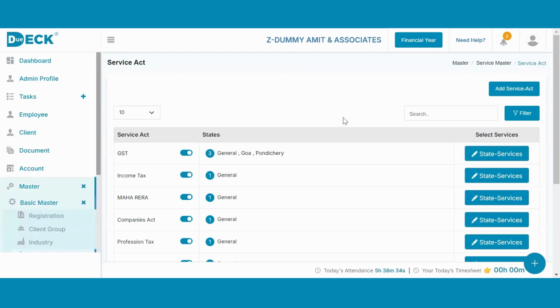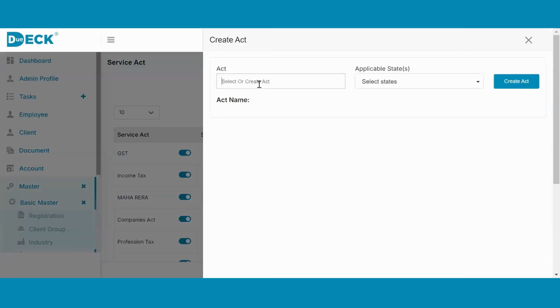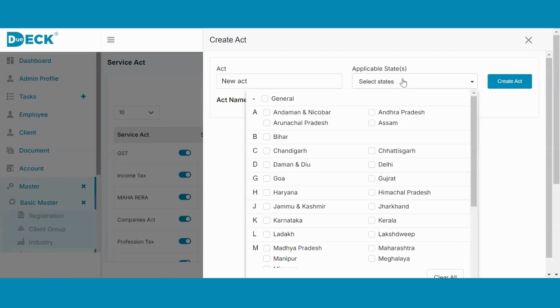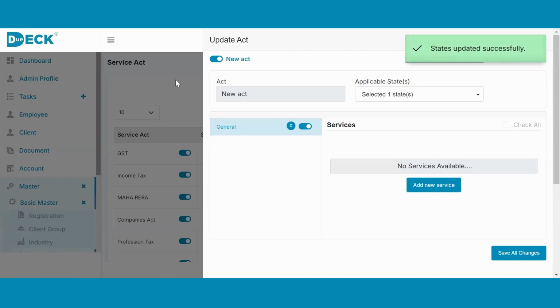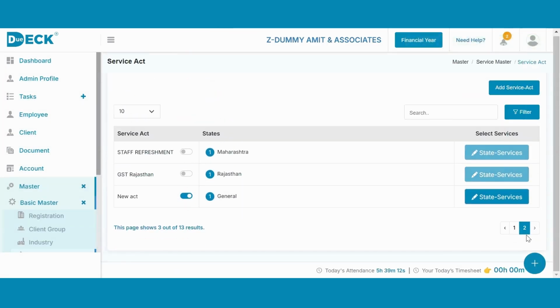As we can see, if we have to add a new Service Act, we have to click on Add New Service Act, and then we can select the Service Act, or we can also create our own Service Act by entering the name. And then we have to select the state for which we have to apply the Service Act and then click on Create Act. After that, we can see our new Service Act is created on this page.